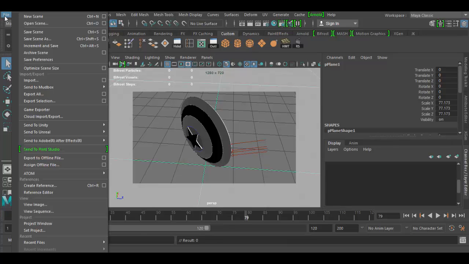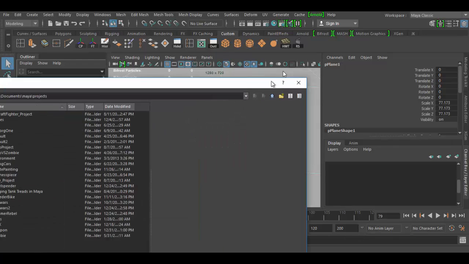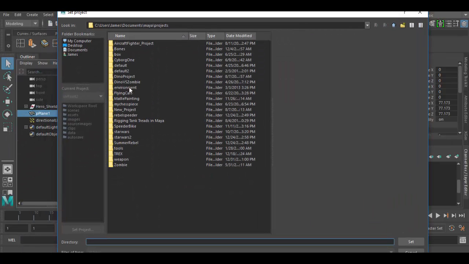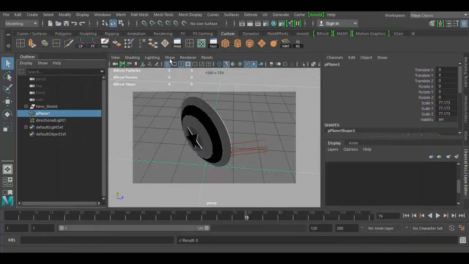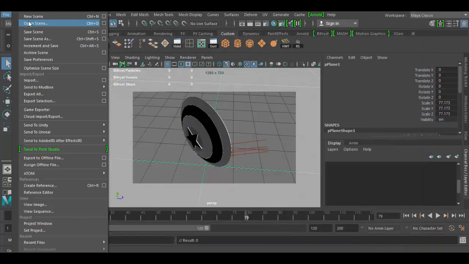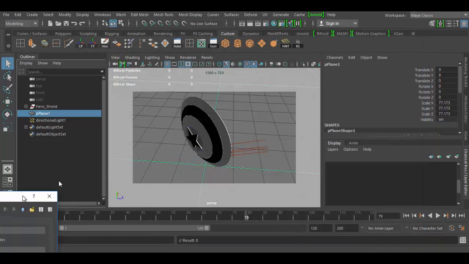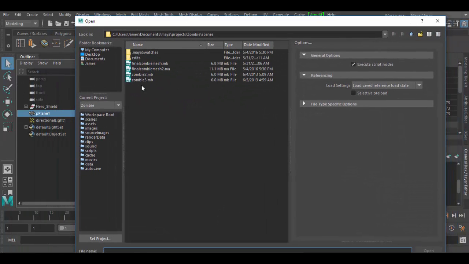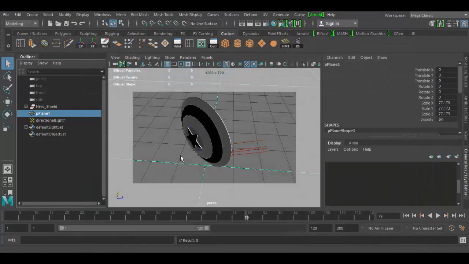So I'm going to cancel out here. If you go File and go down to Set Project, you can then determine what project you want to set it to. So if I switch this to, let's see, the zombie here, and set that and click Set, when I go File, Open Scene, you'll see that I have some zombie scene files, and I could open up those. Now let's see how to create one of these projects, because these are very important.